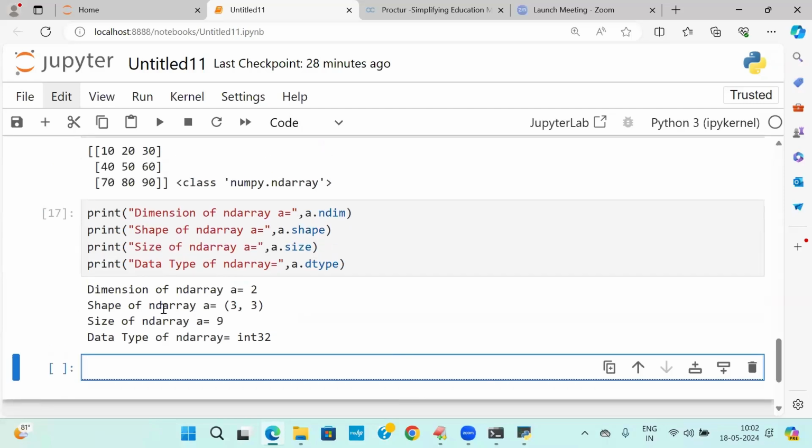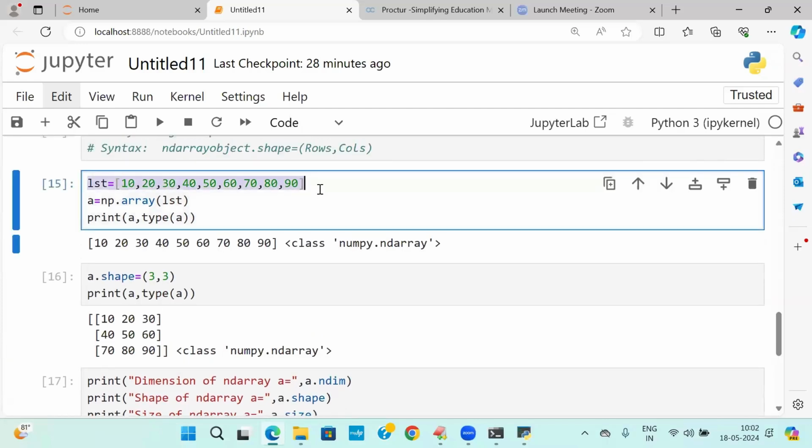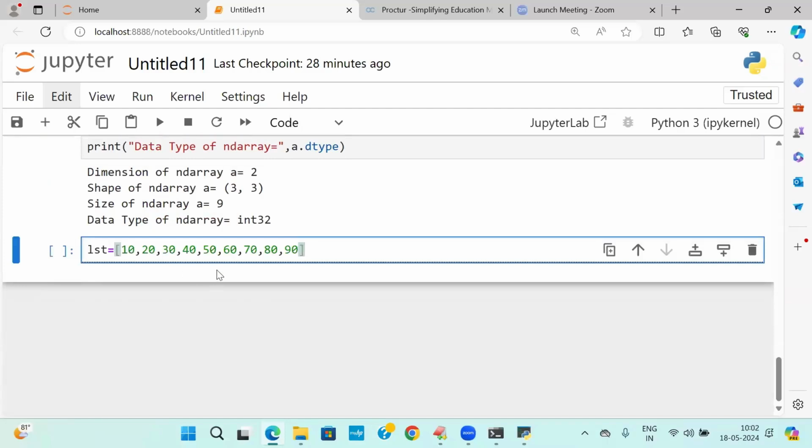Here, let us take some bigger elements: 10, 20, 30, 40, 50, 60. Now something like 25, 35, and then something like 15. What are these elements? How many elements are there? 9 plus 3, 12. At least you speak out.